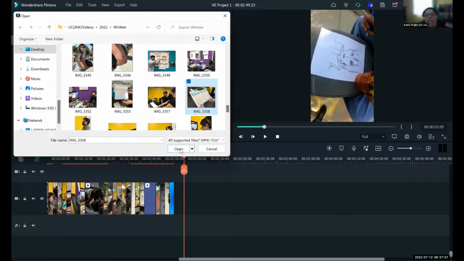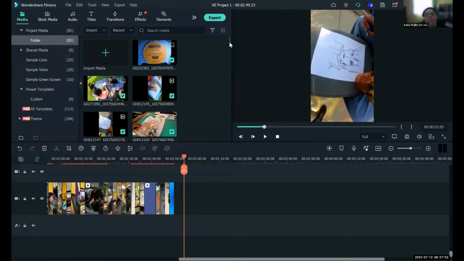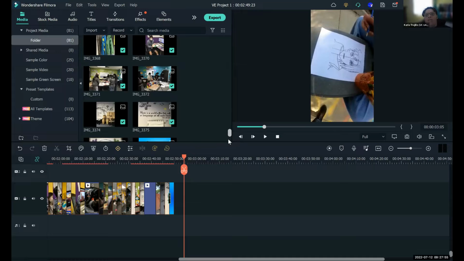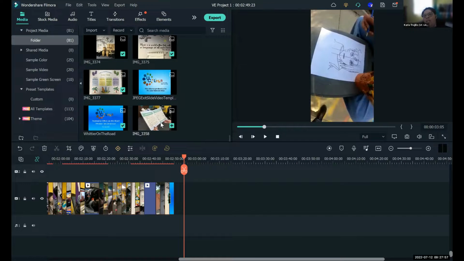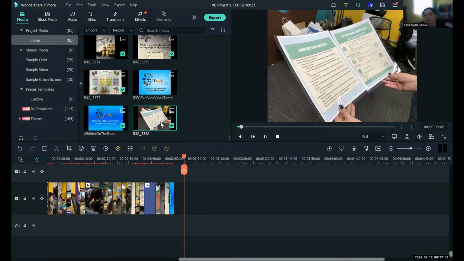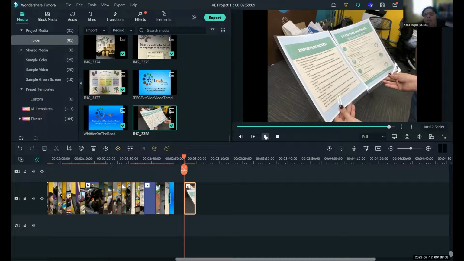I'm picking it, I'm saying open. So when it brings it in, at the very, very bottom, you see that? It's here now, right? Okay, it's a photo. Let's say I want to add it to my photo file. So I go, okay, it's in. So now this is part of my project, right?